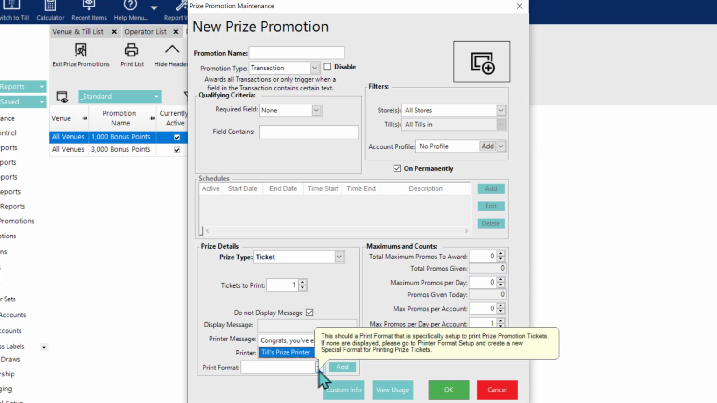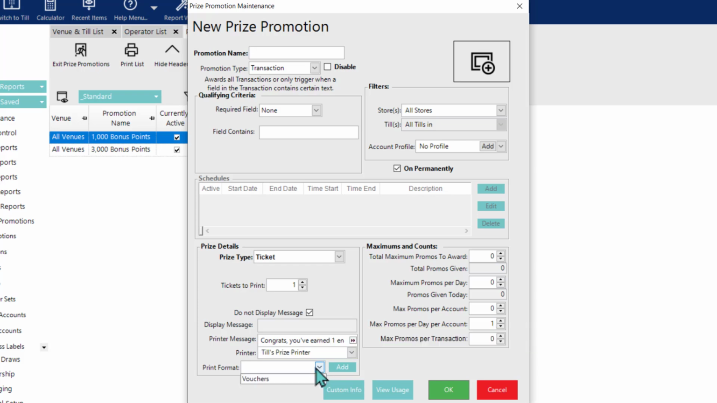And we can set a printer format here to use for the ticket when it is printed. If we take a quick look at those, I'll save this, I'll just need to give it a name. Let's just call that one ticket per transaction. We'll go ahead and save that.